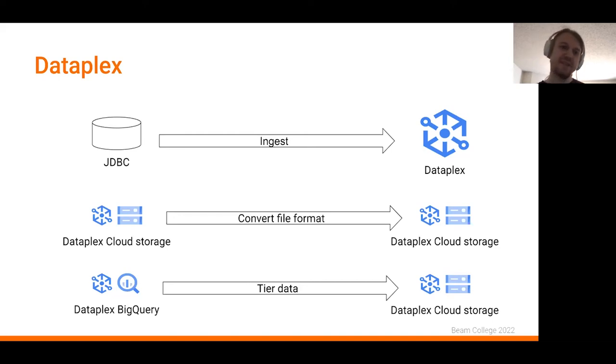The other task is converting file formats. If the underlying storage is Cloud Storage, you can move those files from one Dataplex asset into another one, and also convert the file format during that, for example from JSON to Parquet or Avro. The last one is transferring data between two different underlying storage systems, BigQuery and Cloud Storage. Again, it moves data between different assets of Dataplex, from one storage system into another.